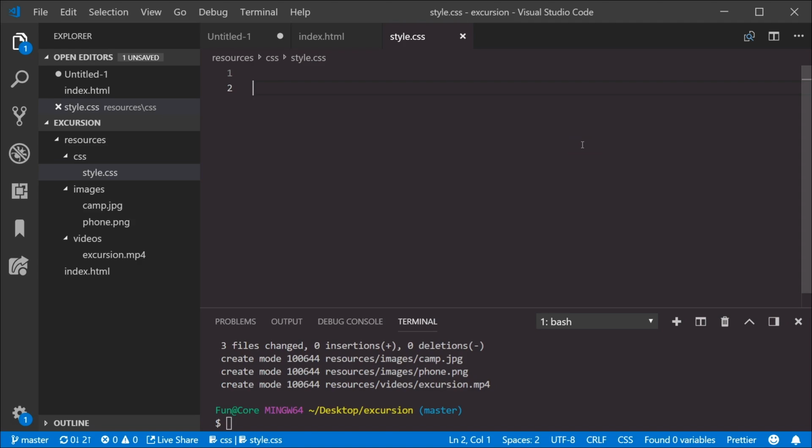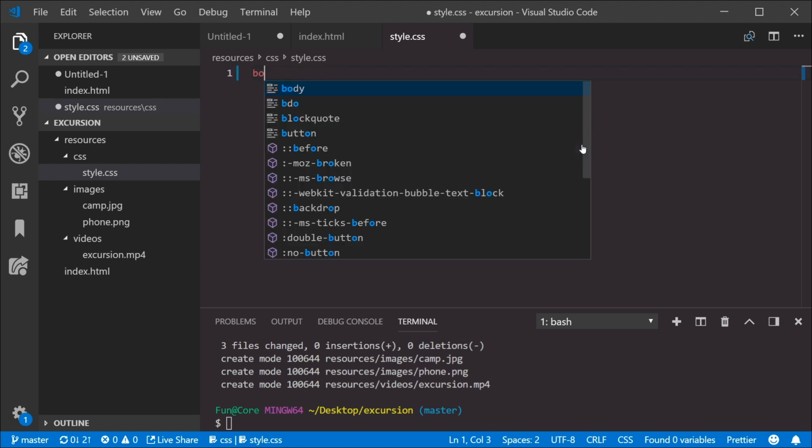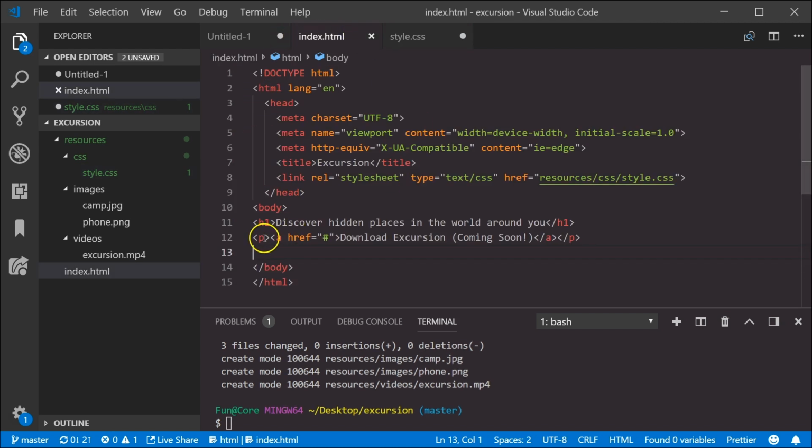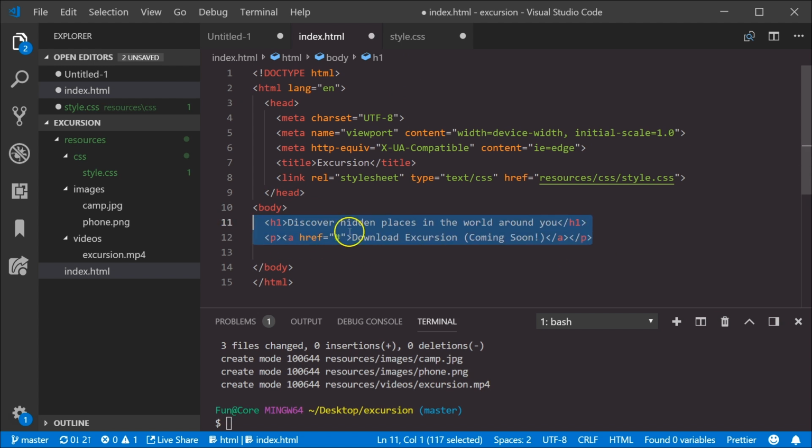Alright, so we're back in our code editor and we're in the style.css file. I'm just going to go ahead and remove that extra line that we have there. And what we're going to want to do is apply an overall style to the body of our document. So a good way to think about body is basically everything that's in between this body markup tag right here. That's where your styling is going to be applied. So essentially everything within these body tags is going to be styled.